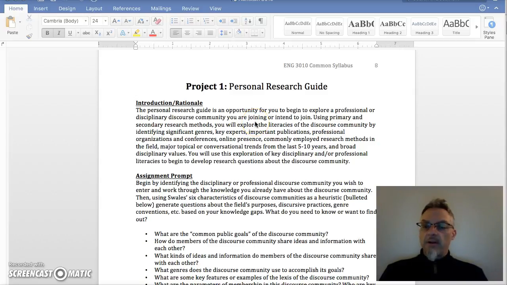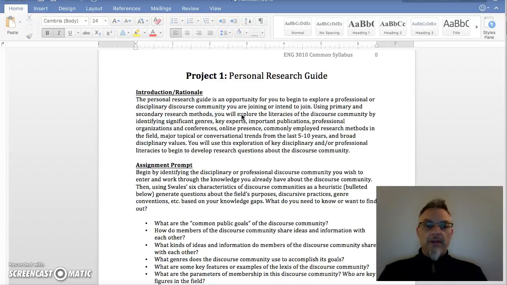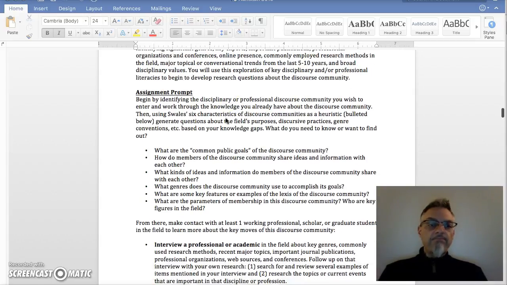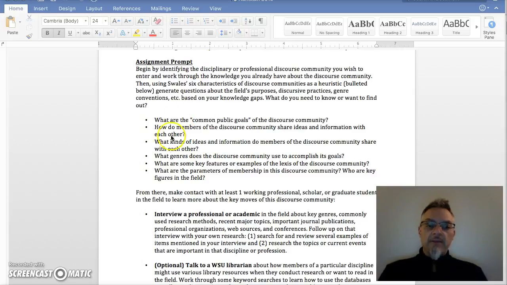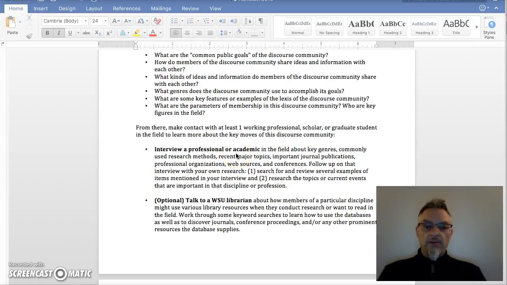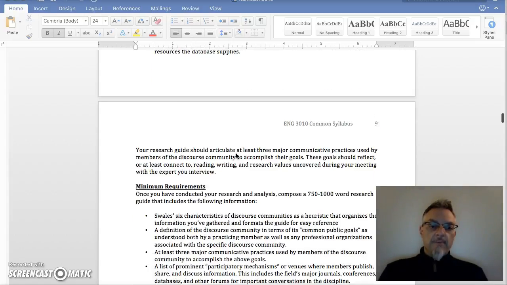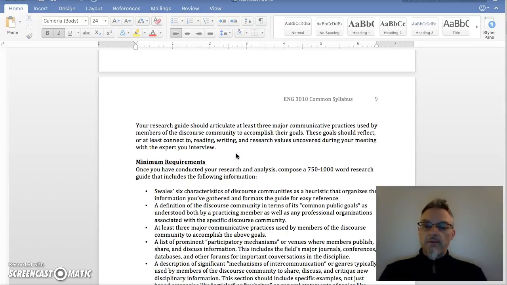I want to pick up on the personal research guide, which we spoke about last time, Project 1 for English 3010. We went over the introduction, rationale, the assignment prompt. We discussed the main items in this bulleted list. We talked about interviewing a professional or academic in the field and the option of talking to a librarian. We began talking about the minimum requirements for this particular paper, and as indicated in our last video, we want to pick up and talk about that some more.